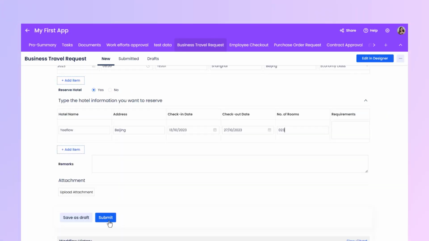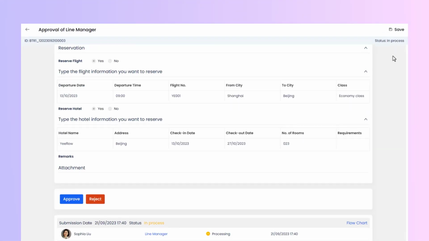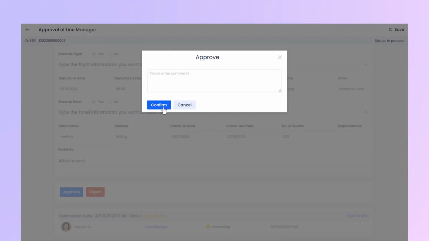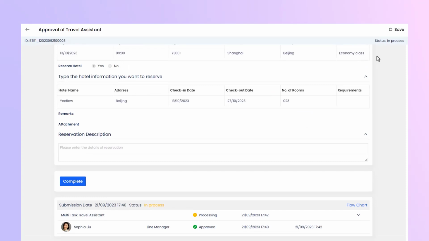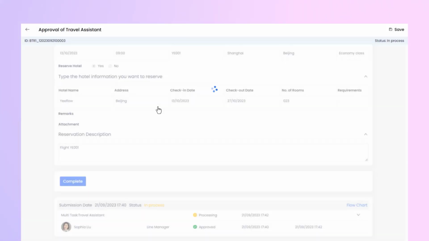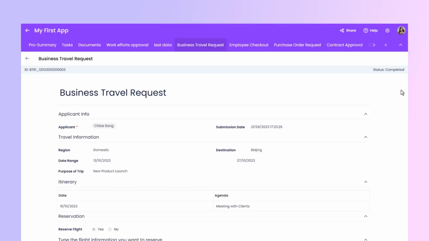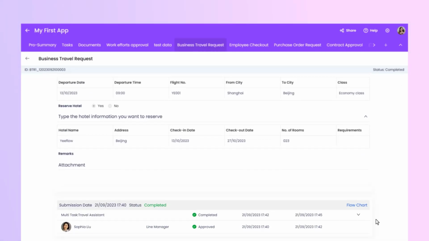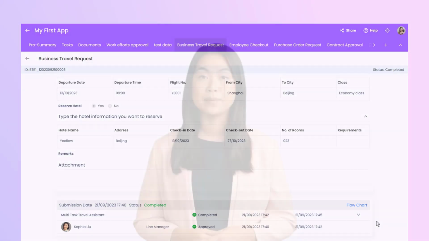After you submit a business travel request, the line manager opens the form for approval. Once approved, it flows to the travel assistant, who adds the reservation description and completes the form. Finally, on the application form, you can see that both the line manager and the travel assistant have given their approval. In conclusion, Yeeflow's task types are your allies in workflow management, from decisions to actions.